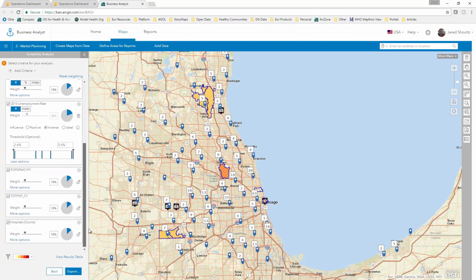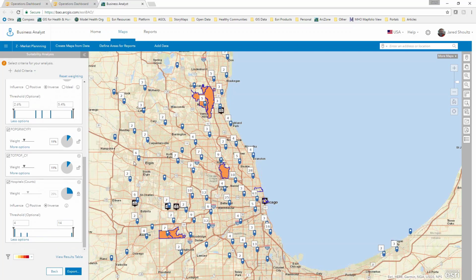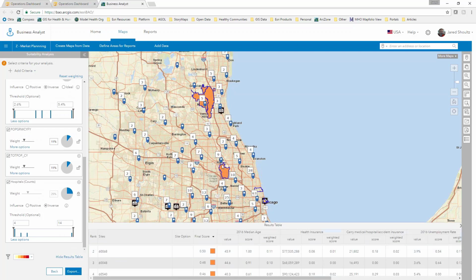And then finally, I want to go ahead and look at my competition layer to try to avoid some areas that may be oversaturated here. Make sure that it's inversely looking for areas with the lower competition. And let's go ahead and weight it at 25%. And lock. So now what I'm returned back here is a resulting data set that I can easily export out and use in other systems, or I can view the resulting table here.